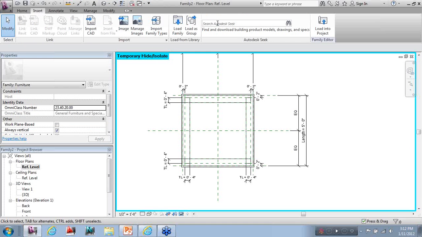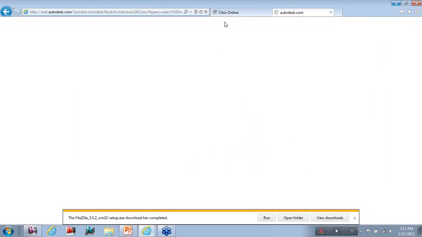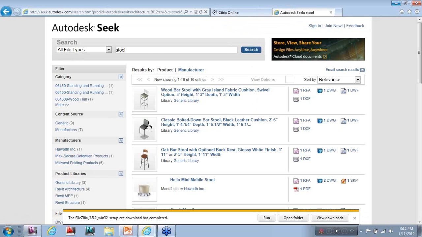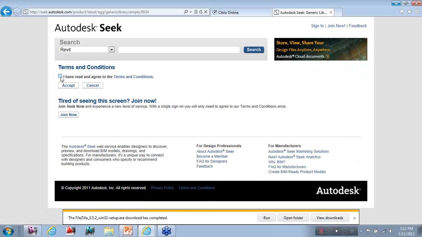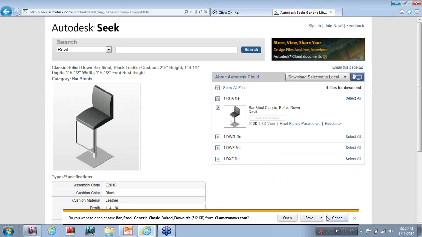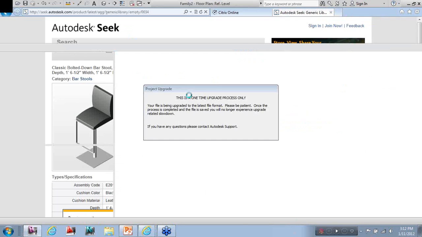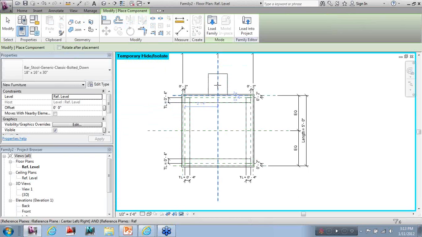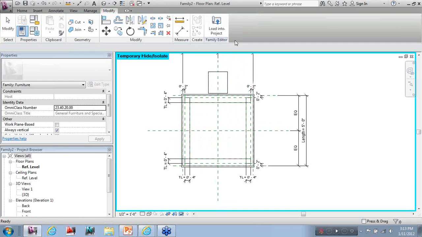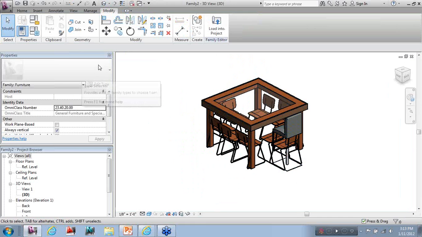I'm going to go up to the Insert tab, and I'm going to type in stool. See if Autodesk Seek's got a nice stool that we can use. Perfect. Use this guy right here. I want to make sure this is working right. I'm going to load the stool that I just got off Autodesk Seek right into our project here. Not quite sure how this stool looks, so we'll look at it in 3D. Looks like we got it the right way.